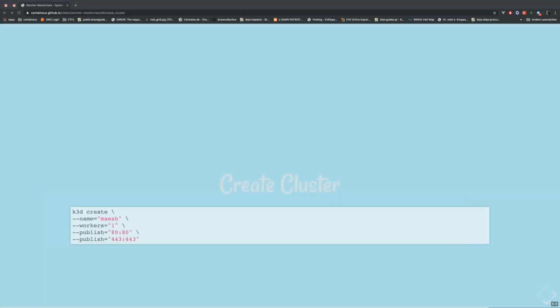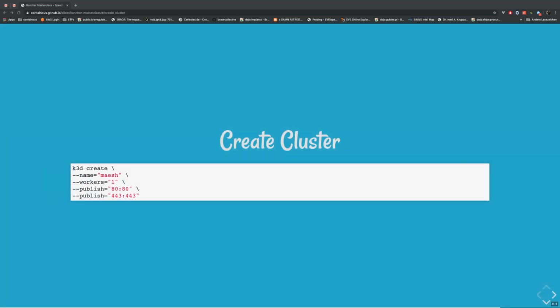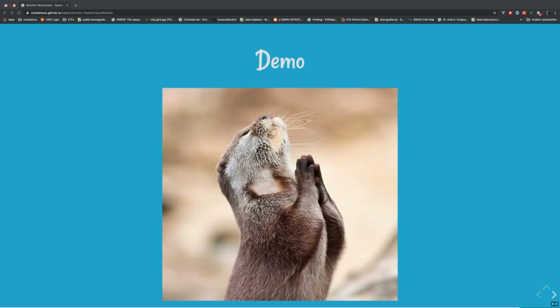How does it work? You can create a cluster in about no time. You just use the already mentioned command line utility. You give it a command, which is create. You give it a cluster name. You tell it how many workers you want to have. And you publish some ports. And that's it. Then you have your Kubernetes cluster running, for example, on your local machine. And that is exactly where we will be starting now, because now comes the fun part, because I've talked way too much already. Let's go straight to the demo.